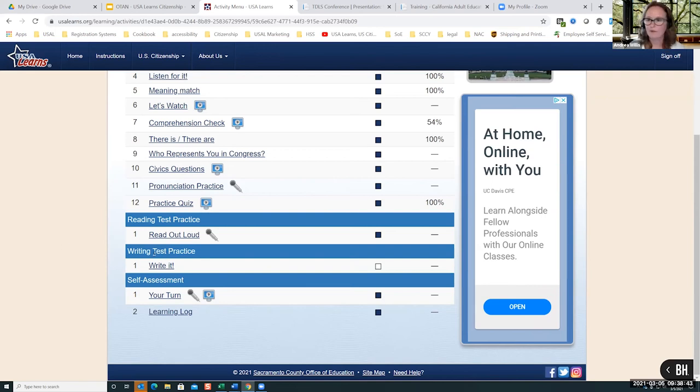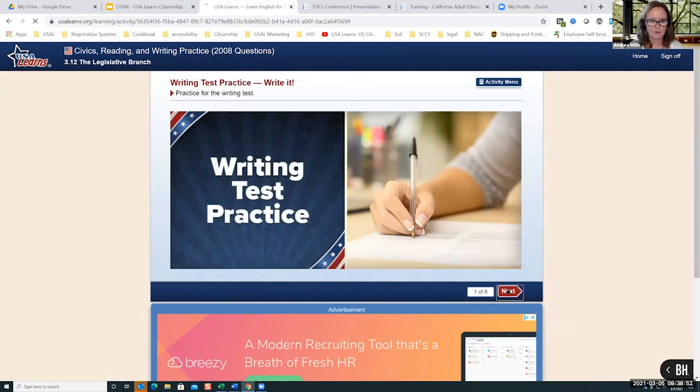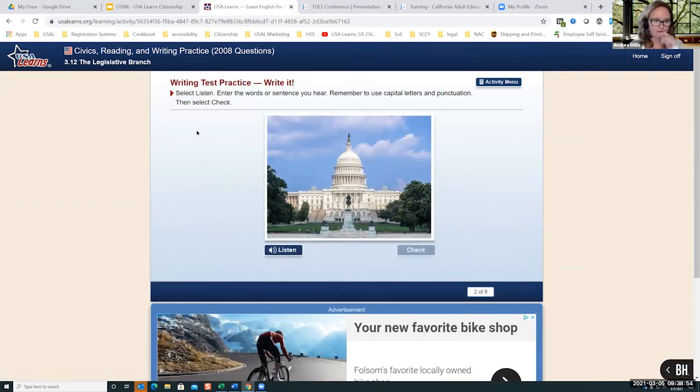All right, let me show you how we help learners practice for the writing aspect of the naturalization test. Okay, so write it. Writing test practice, here we go. The instructions say I'm supposed to select listen and then enter the word or sentence that I hear. Remember to use capital letters and punctuation, then select check. So let's do that. I'm hitting listen. Congress meets in Washington, D.C. All right, let's see how I do here. If I get anything wrong, it will turn red.